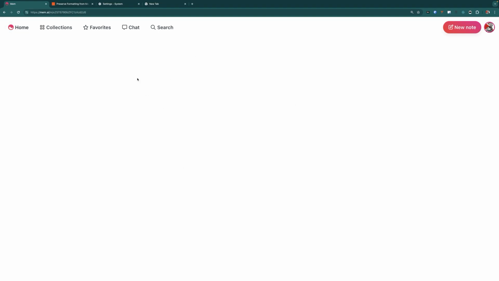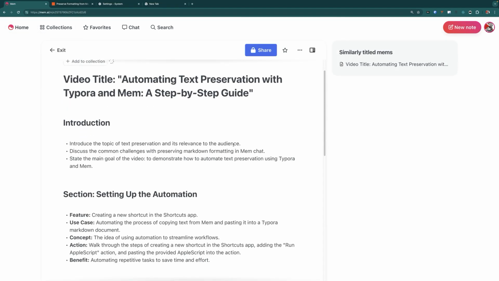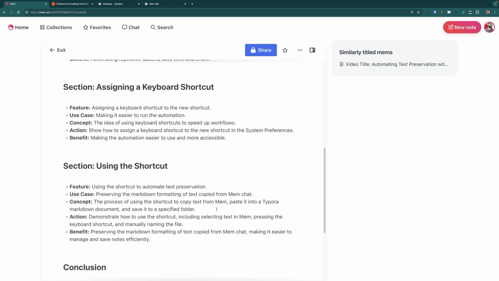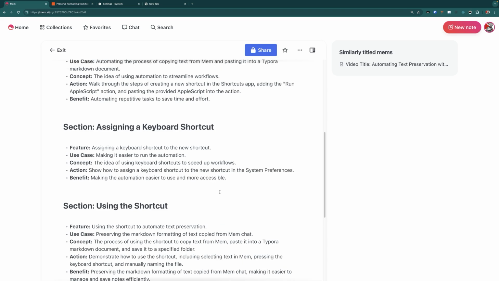There you go. So now we've seen this brought into Mem, and we've retained all the formatting from Mem Chat without having to copy and paste. Basically, we've automated the entire process of copying the text from Mem Chat, pasting it into a Markdown editor, saving to Dropbox, and then automatically importing into Mem.